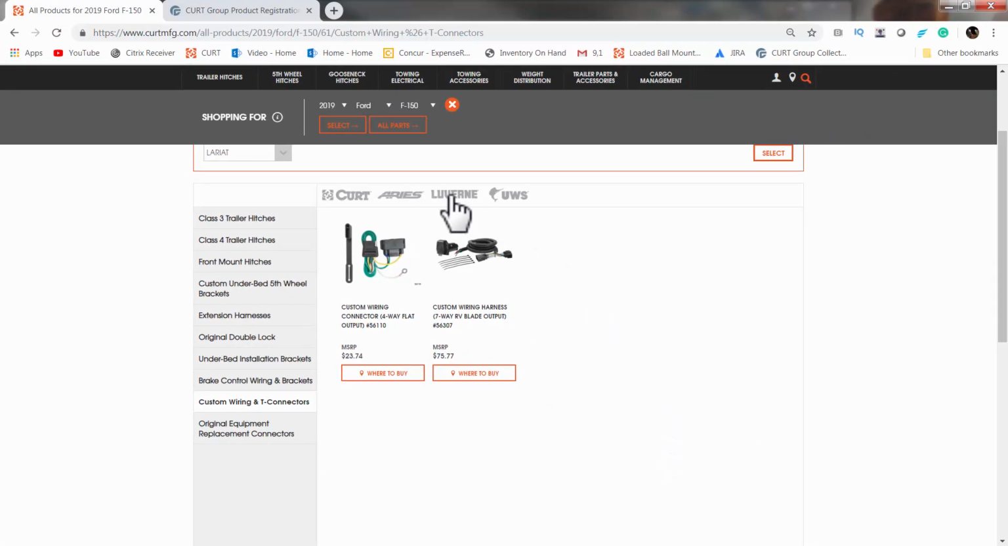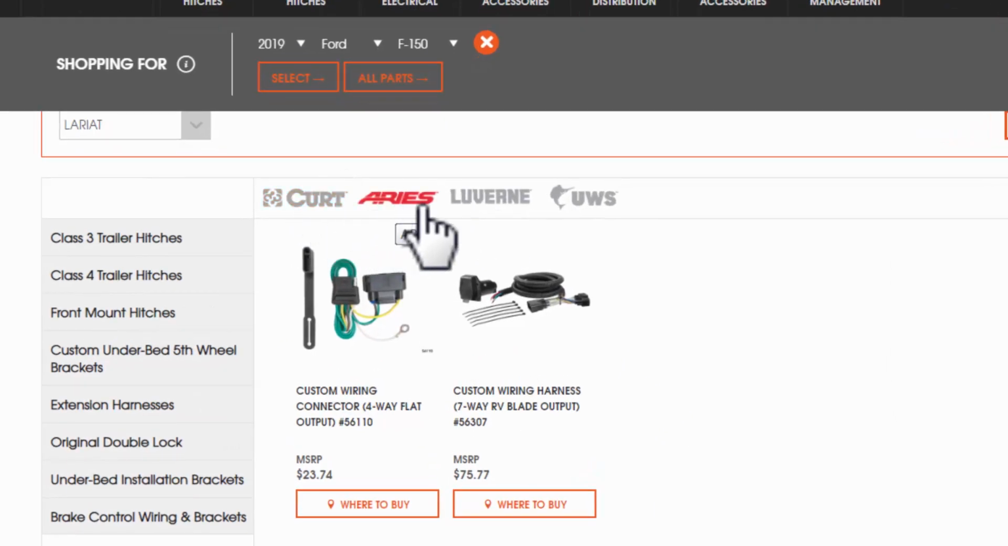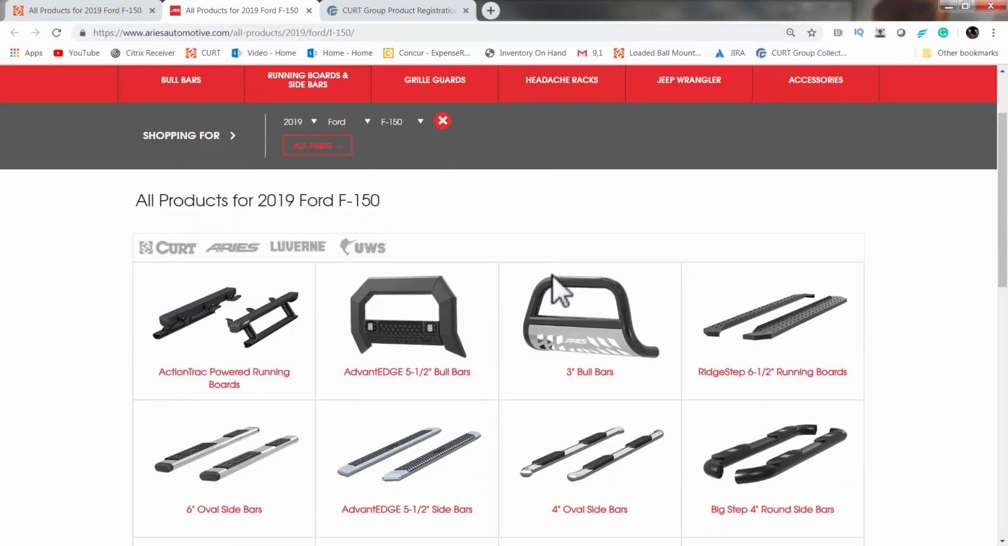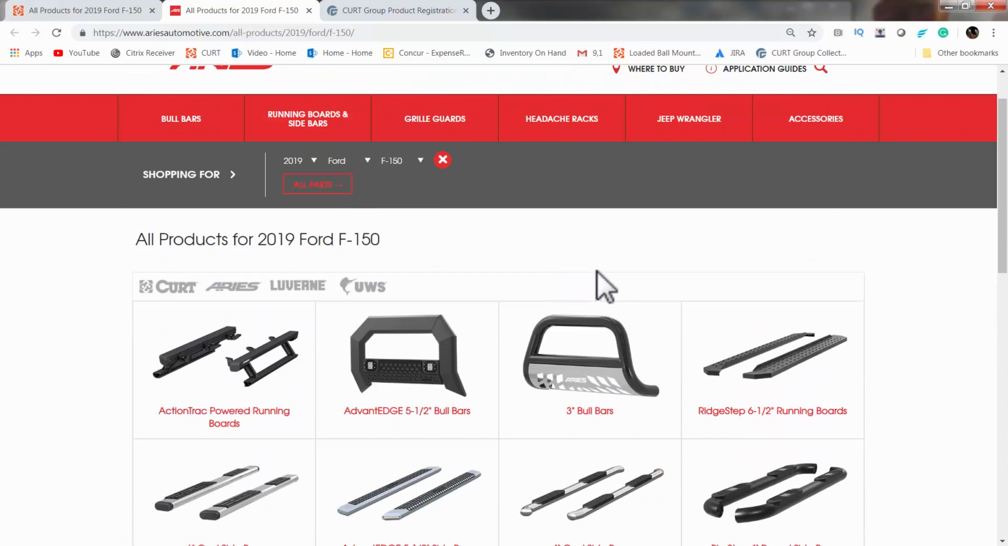Now, that's not all that this tool can do. If you want to see what more CURT Group's brands can offer, you can simply use the brand icons above the results to find more products that will fit the vehicle from other brands like Aries, Luverne, and UWS. This will open a new tab and show more product categories that fit the F-150 from the brand you chose.